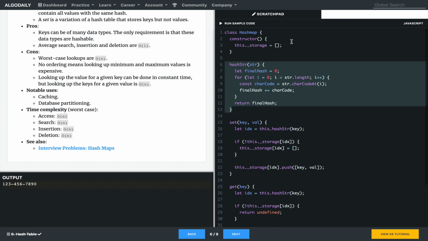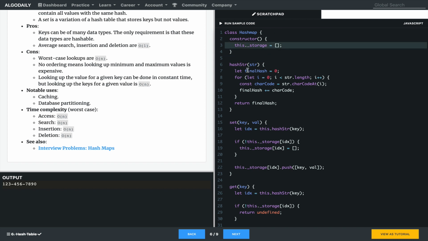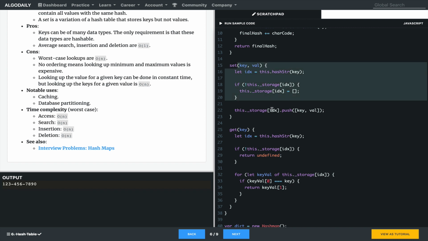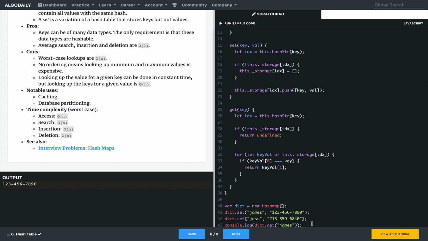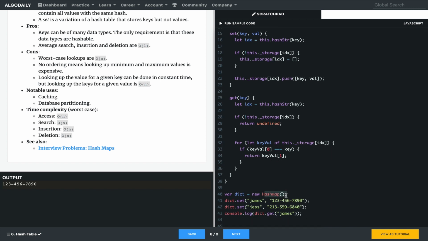And so here we have an example of a hash map implementation. We start off with an array. We have this hashing function that takes in a string and gets us the index that the element is stored at within the array. And then we set keys with this method, and we get keys with this method. So let's see how this works. Here we initiate a new hash map. We set the key as James and put this phone number in. And we set the key as Jess and put this phone number in. And then when we log out dict.getJames, we get the appropriate number.